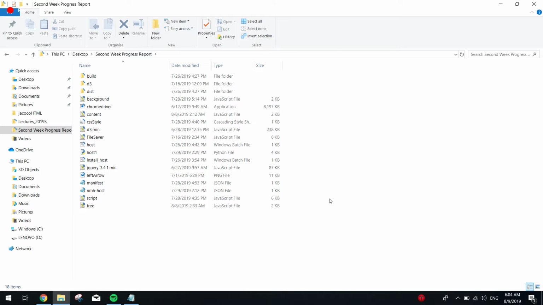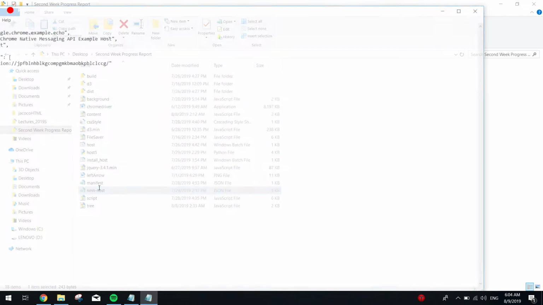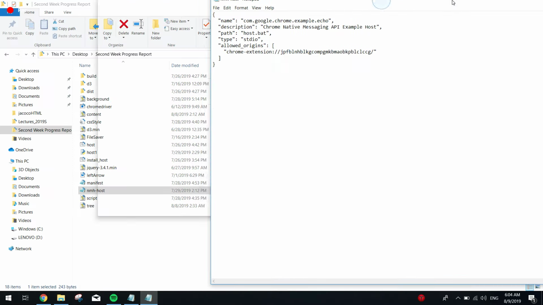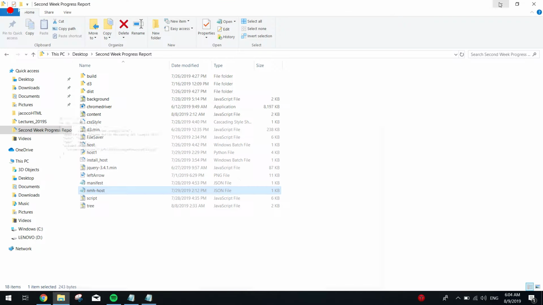Okay, so this is a quick tutorial on how to make the Chrome extension work with your Chrome browser. There's a few things you need to do first. One that's pretty obvious is that first, you want to install the plugin.